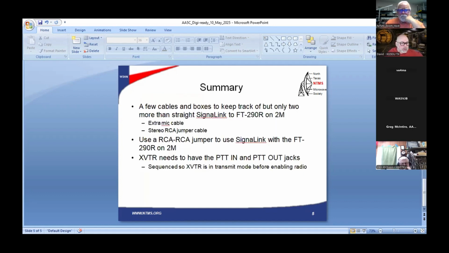So basically a few cables and boxes to keep track of, but only 2 more than using the straight SignaLink to the FT290: an extra mic cable and a stereo jumper cable. If you wanted to use the FT290 on 2 meters, you just plug that cable into the RCA jacks on the side of the breakout box. You need to have the transverter PTT in, PTT out jacks sequenced so you don't transmit before enabling the radio.